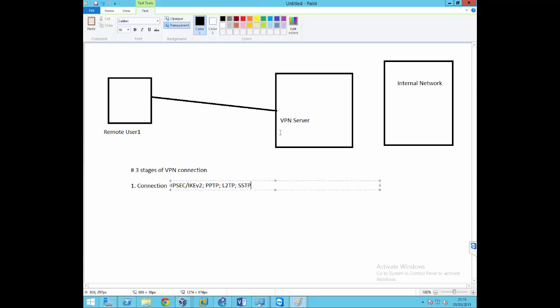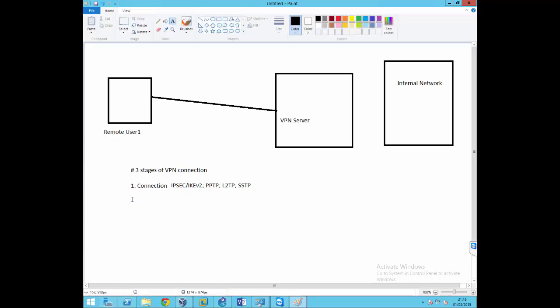What that basically means is this guy wants to send traffic to the internal network. He takes the traffic and encapsulates it, in other words, puts a new header on the traffic. The new header contains information directed to this VPN server, and it will be encrypted. The VPN server receives it, takes away the new header, and passes it to the internal network. So it's basically just encapsulating it. We said the first stage is connection. And what's the second stage?